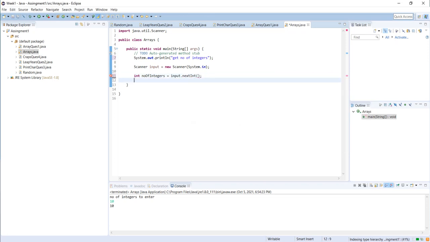What I'm trying to do here is, firstly, I'm asking the user for the number of integers that he or she wants to enter. Then I'm creating an object called input, and the class is Scanner here. Then I get the value from a keystroke by using the input.nextInt method. It will store it in the integer variable called numberOfIntegers.